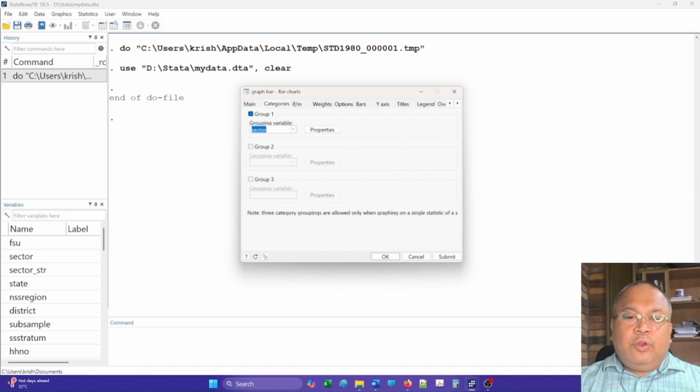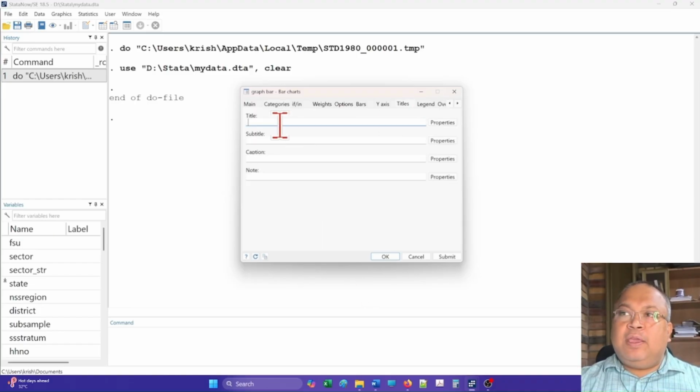For now, we do not have any other level of categorization, so we do not need to activate either group 2 or group 3. We are now ready to create a very basic bar graph of frequencies, but we will add a few modifications. We can add a title for the chart by going to the titles tab and then typing some meaningful title in the title field. For now, we will just type, "This is our first bar chart."